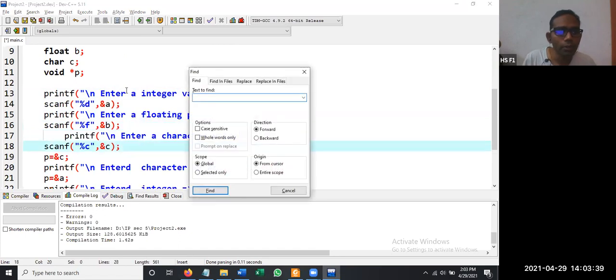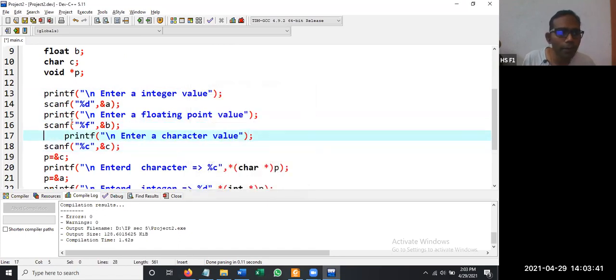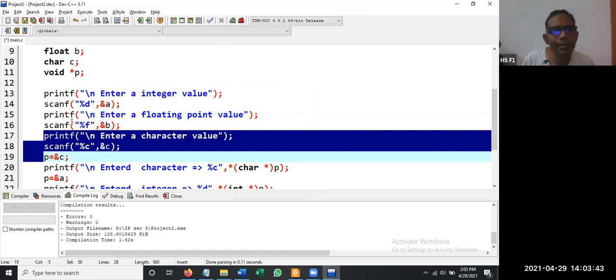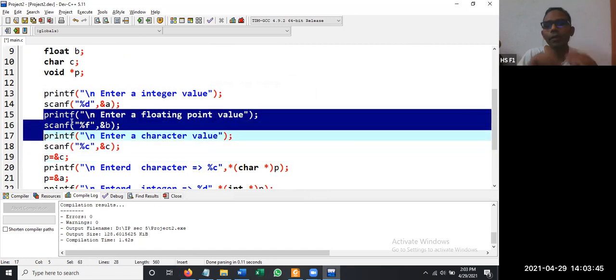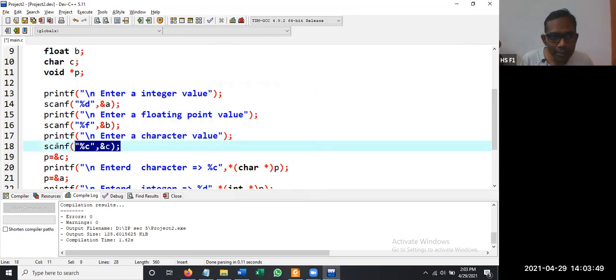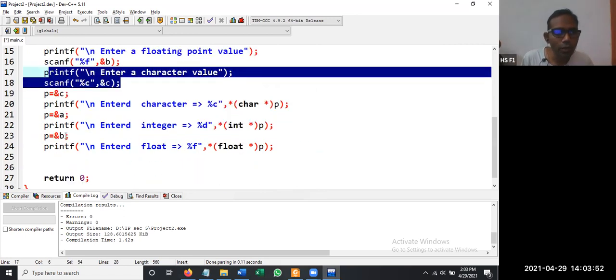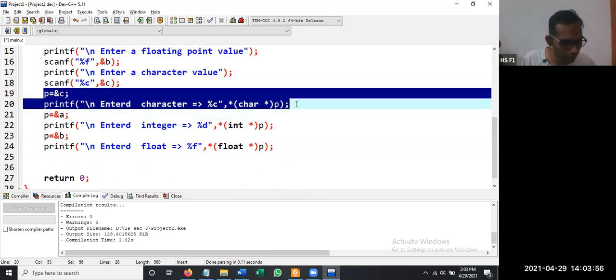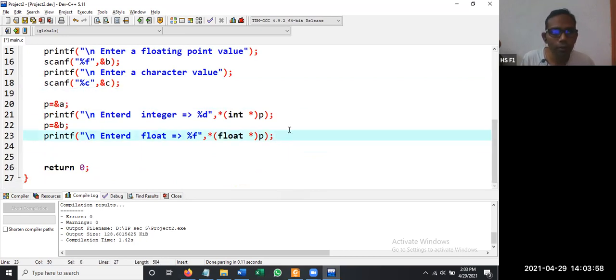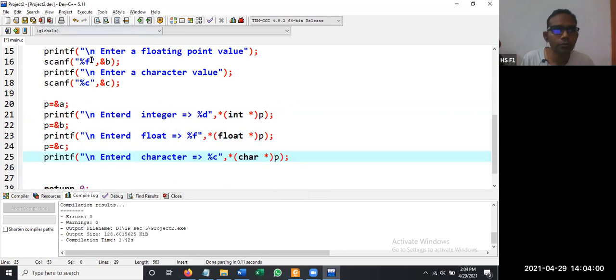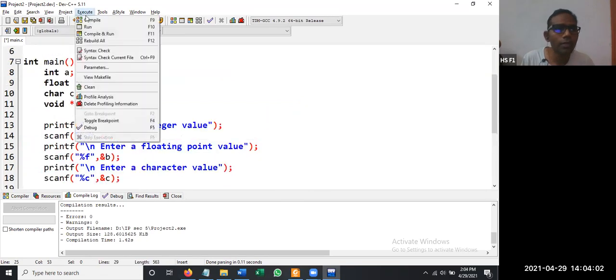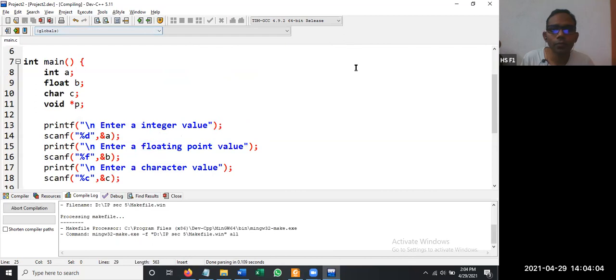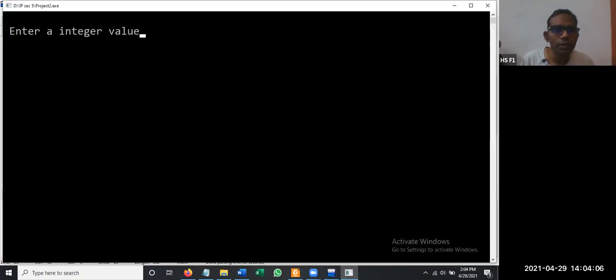Now see here, what we are doing is accepting the character after accepting the float value. Float value you are going to enter, then you are going to press enter. Now it is not going to accept the character. So we are going to print in the same order, p is equal to ampersand c, then print that particular. So compile and run. Just a second.